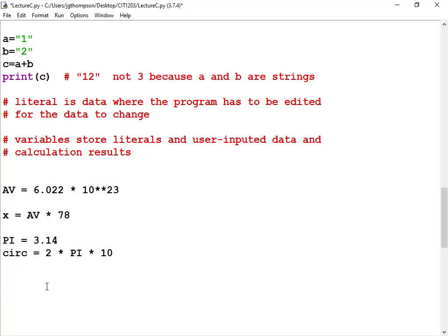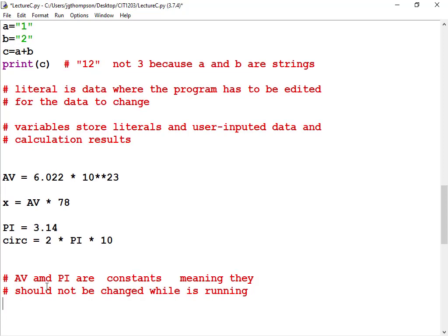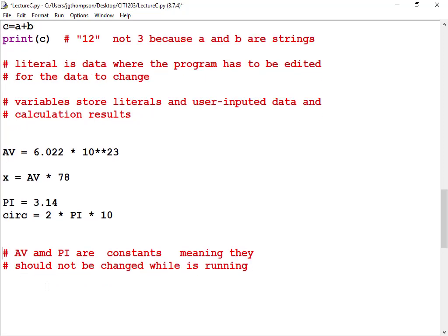All right, so AV and PI, pretend I put the caps in there, are constants, meaning they should not be changed while the program is running. The value of pi isn't supposed to change, right? Once you pick a value for pi, it's not supposed to change halfway through. We're not the creators of the universe. We can't change the value of pi. But we can put in a more sophisticated, more precise version by editing the program.